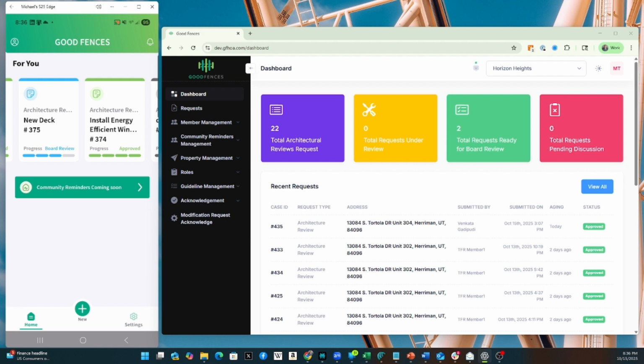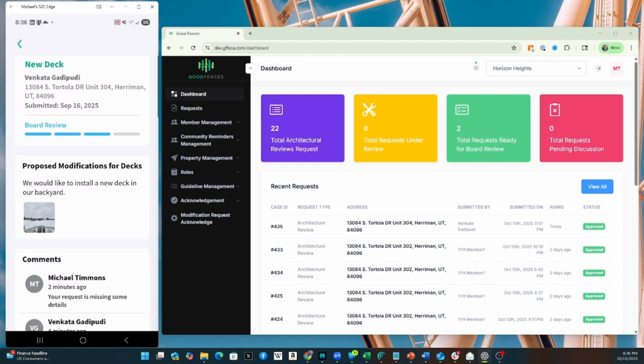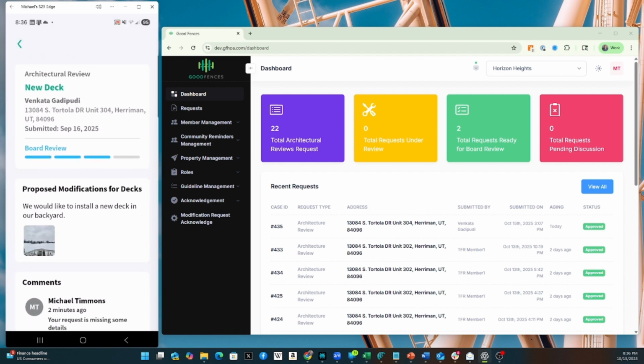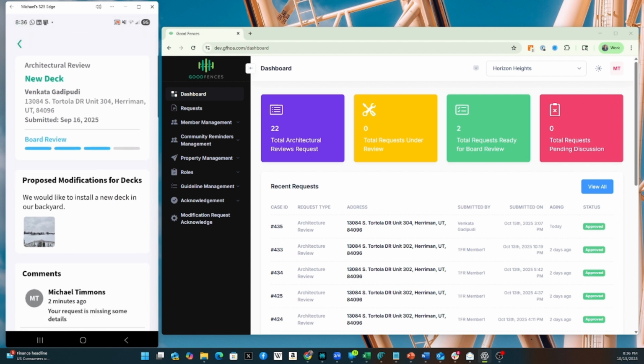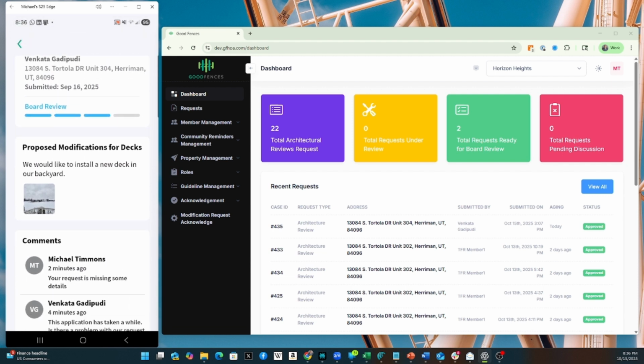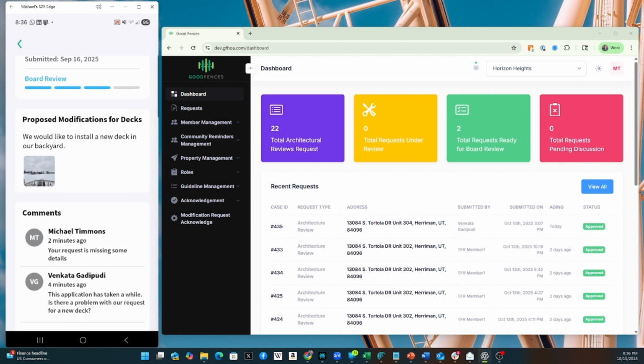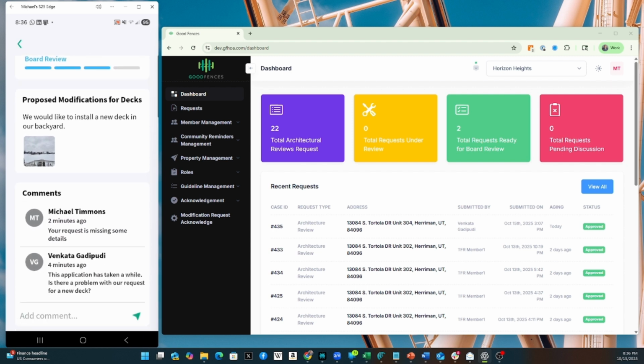So we're going to tap on a previous request that we can see is under board review that was submitted on September 16th. Right here, you can see that it was submitted on September 16th by Vinkata. He is trying to determine what's going on with this request. It's taking a long time. You can see there was a dialogue back and forth.